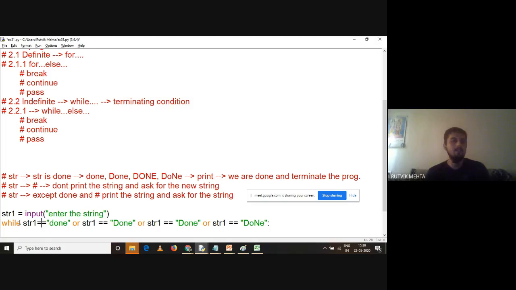So this is how you can put the condition, right? Here what you have to do is combine the things. When I say str1 is equal to done, or str1 is equal to capital D done, then our loop is going to get executed. We don't want that. Read the problem statement clearly, right? If done, we want to terminate it. We don't want to continue it, right?